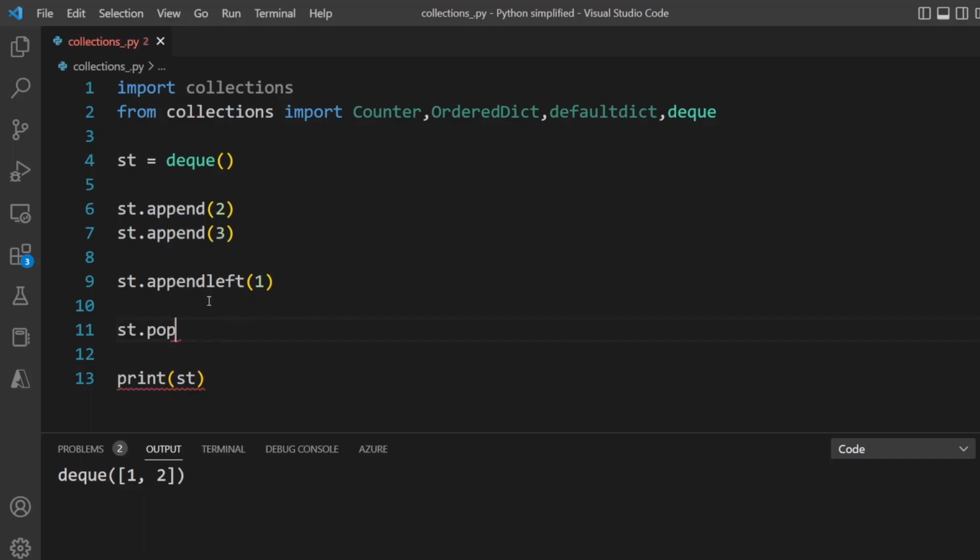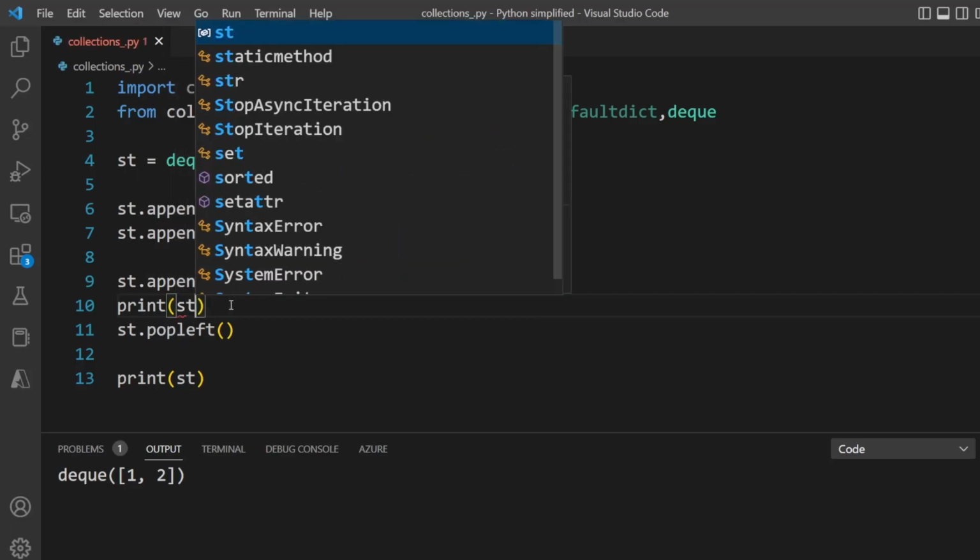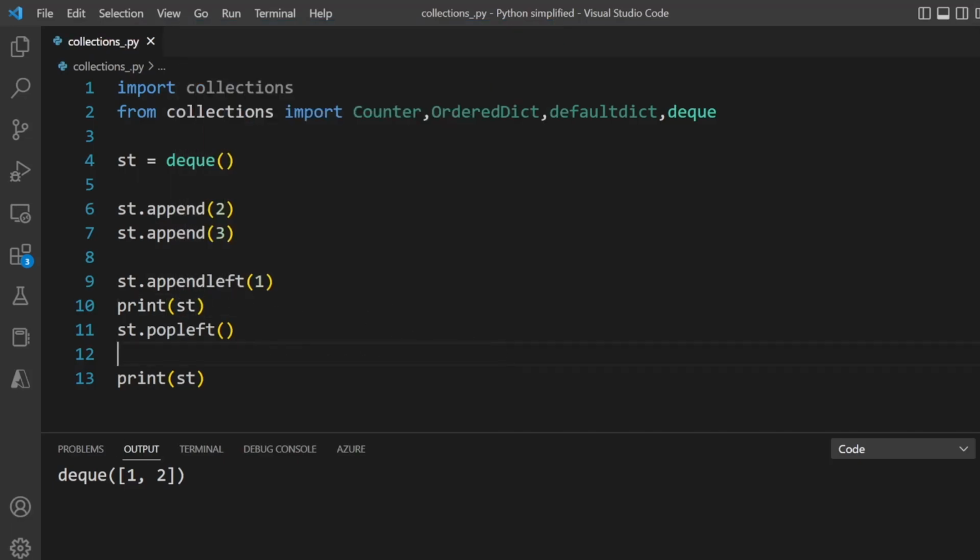But if you want to remove elements from the left end, you can use the popleft function. So let's print the deque here and then here. Here we see that this is the original deque, and when you remove the element from the left end using the popleft function, 1 is getting removed. These deques are actually very useful when you want to solve a problem efficiently, because insertion and deletion of elements from either end is done in O(1) time.